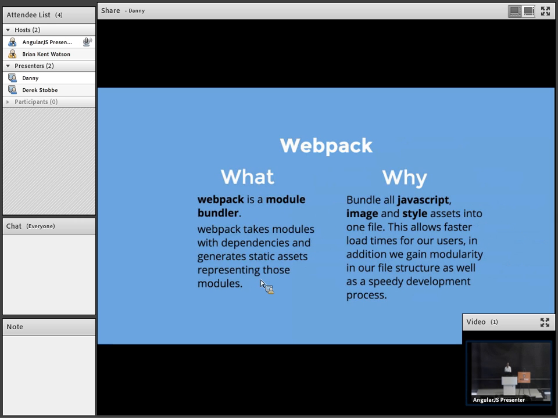What is Webpack, from their own website? Webpack is a module bundler. Webpack takes modules with dependencies and generates static assets representing those modules. Why would we want to do this? It allows us to bundle all of our JavaScript, images, assets, fonts, you name it, into one file. It gives faster download times for our users, gains some modularity in our file structure, and ultimately a speedy development process, hopefully.